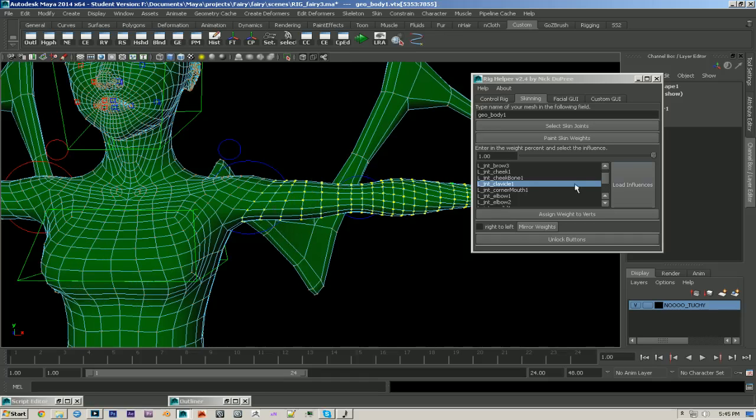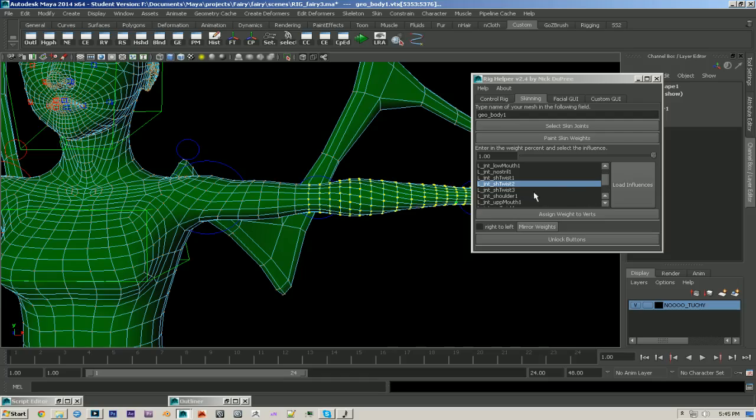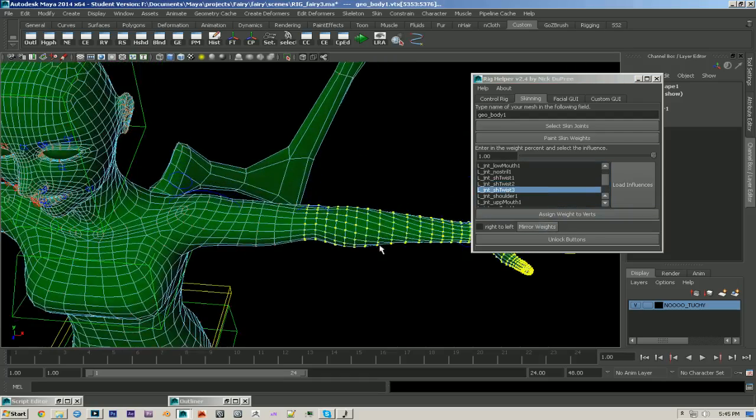Next is the shoulder. It's right here. Assign weights to those. Again, same concept as the leg. Shrink it a little bit. Shoulder twist 1. Shrink it. Shoulder twist 2. Shrink it. Shoulder twist 3.